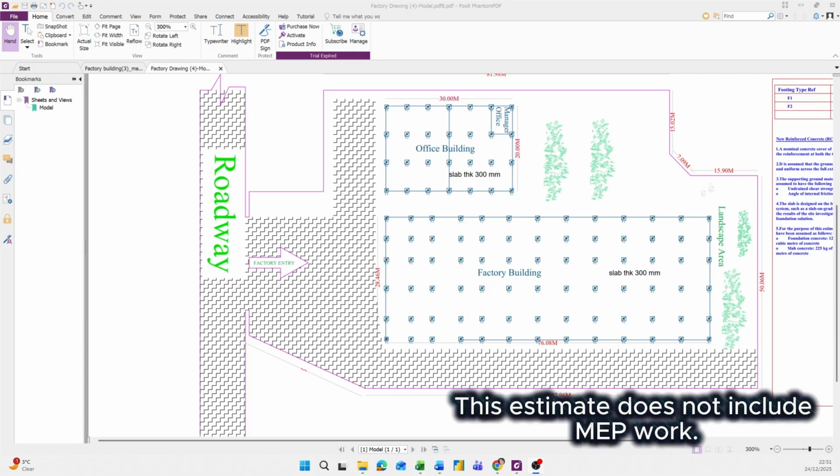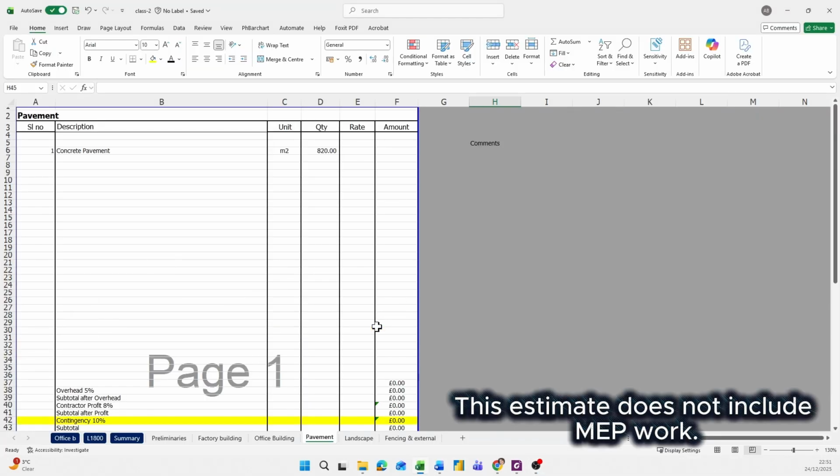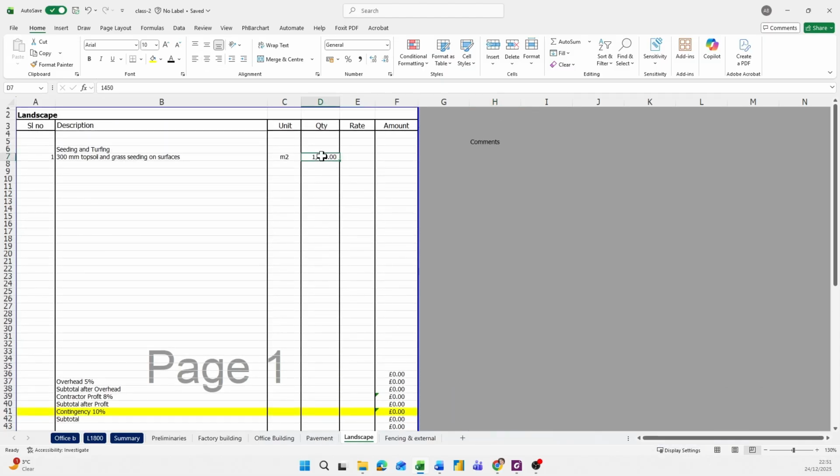For pavement and landscape, I got the information from the AutoCAD total area and landscape total area. I tried to show it differently so people understand how the estimate can be done differently.